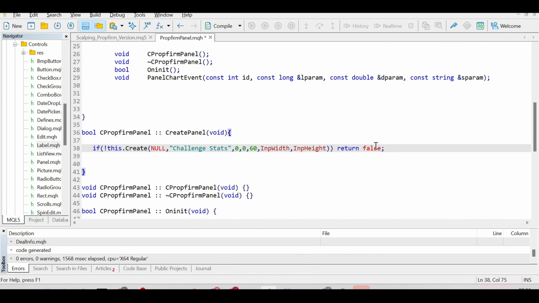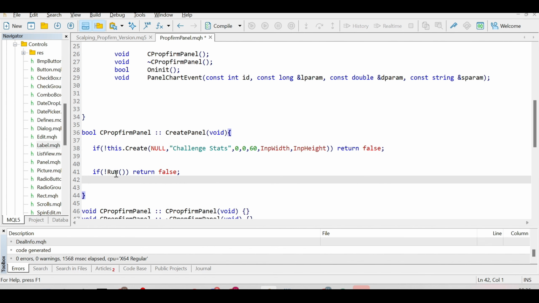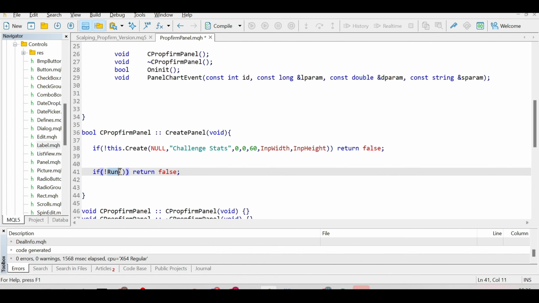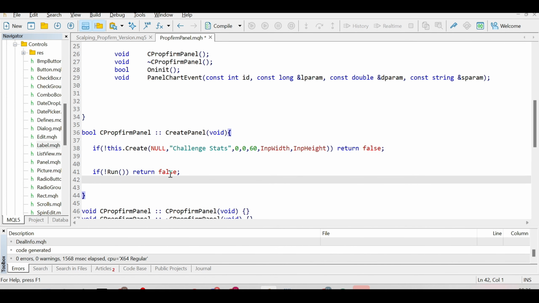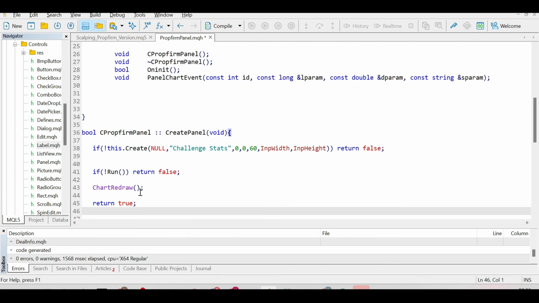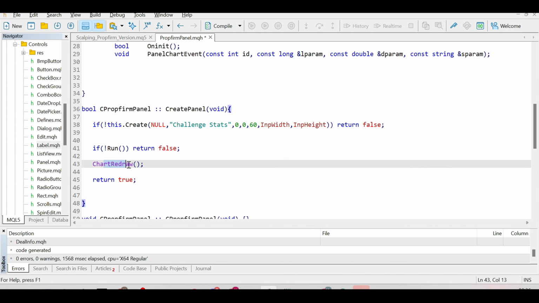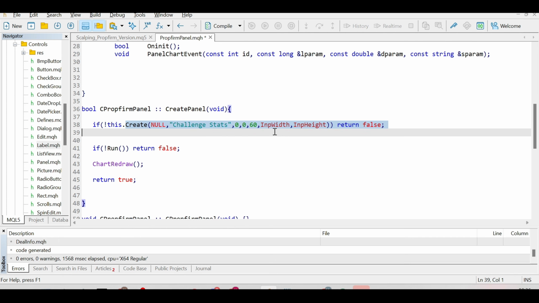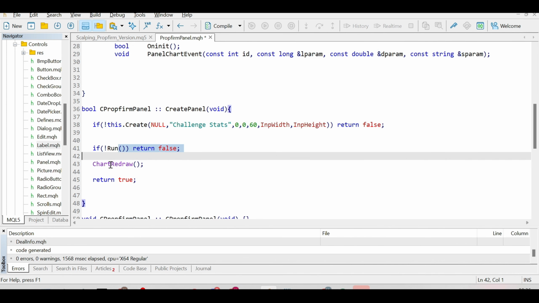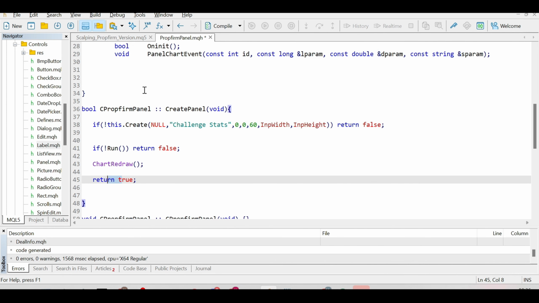And otherwise, if it fails to create it, then return the value of false. After that, we ask to try to run it. And if it's not run, meaning if you fail to run it, then return false. Otherwise, redraw the chart by saying chart redraw and return the value true. So if you're able to run this, then chart redraw and then return the value true.